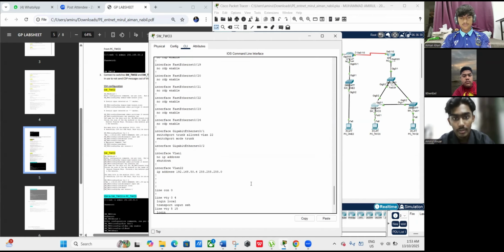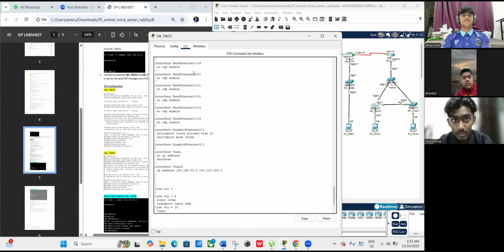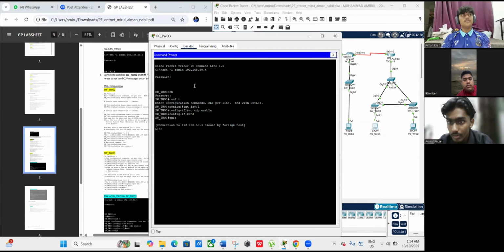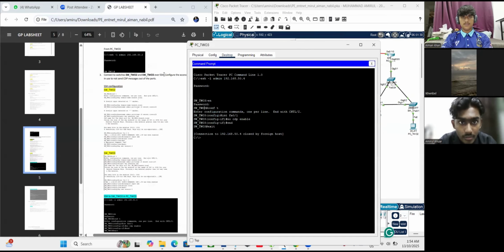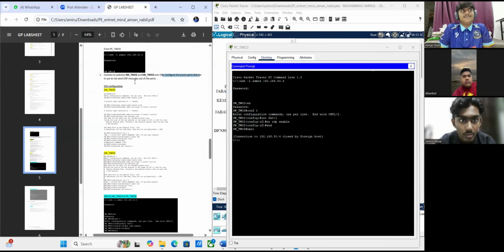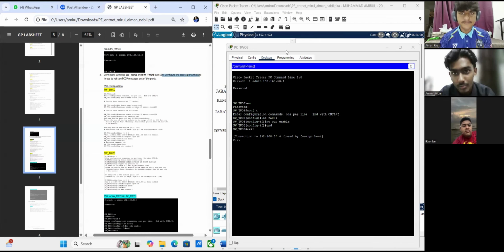Okay, so first of all, we'll configure SW23. We'll take the IP address of interface VLAN 32, which is 192.168.50.4. So we will go here and enter the command ssh -l admin 192.168.50.4, which is the IP address of VLAN 32 of switch 23. Then we will enter enable and configure terminal. So for the question asked, configure the access port that are in use not to send CDP messages out of the port.